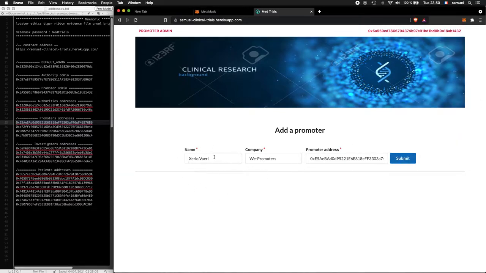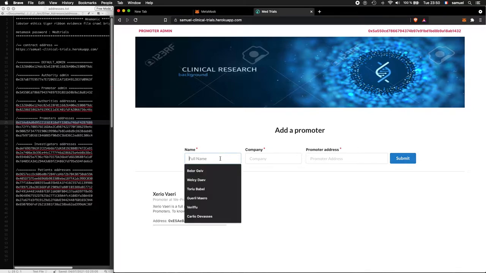So we just wait for this information to be sent to the blockchain, and now the transaction has been confirmed. You can see it here, and we see that there is a new promoter in the system. So let's add one more promoter.